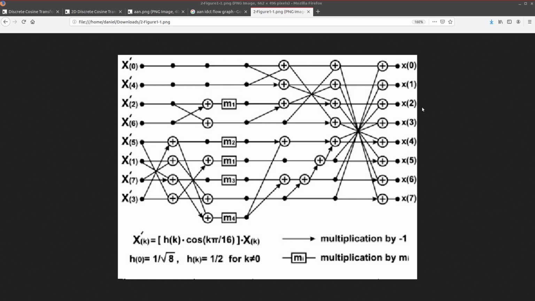And here we go. So this is basically a mirrored version of the forward DCT flow graph with a couple tweaks and optimizations made. For the forward DCT, if we say the starting point is column A, then this would be column B, column C, column D, column E, column F, and column G. So for the inverse DCT, we start with column G and move towards column A.